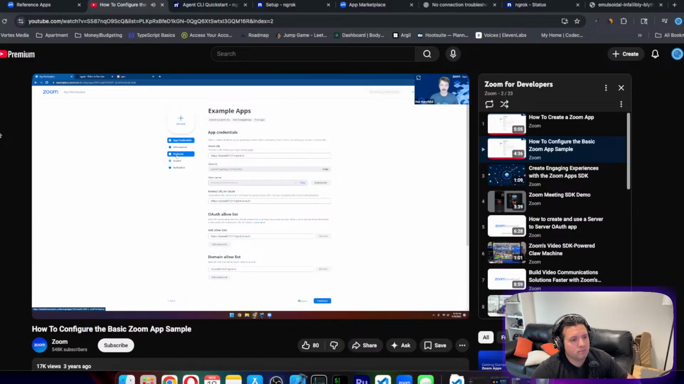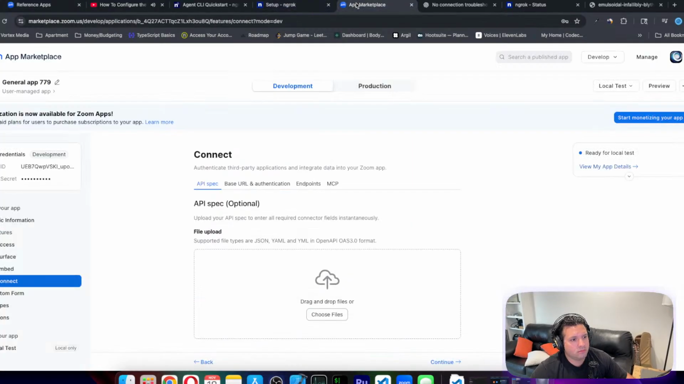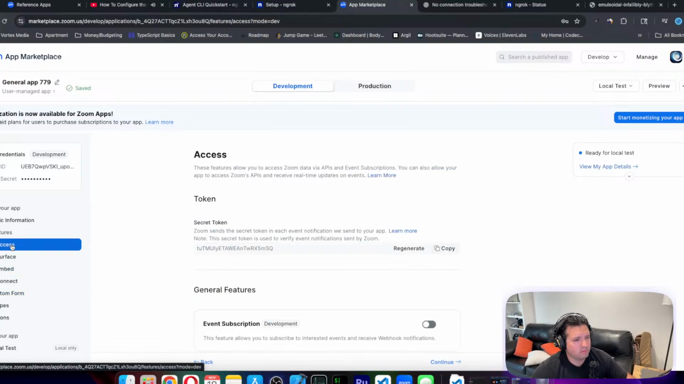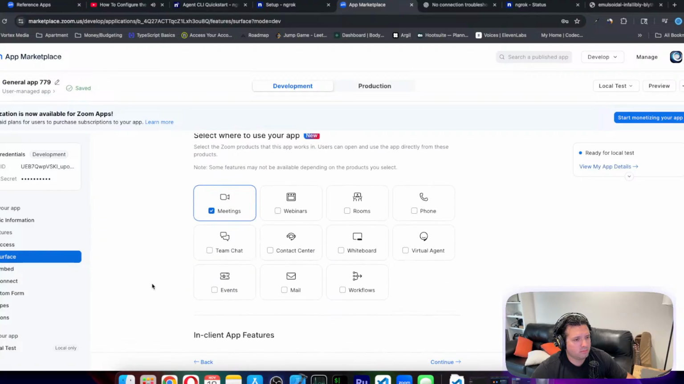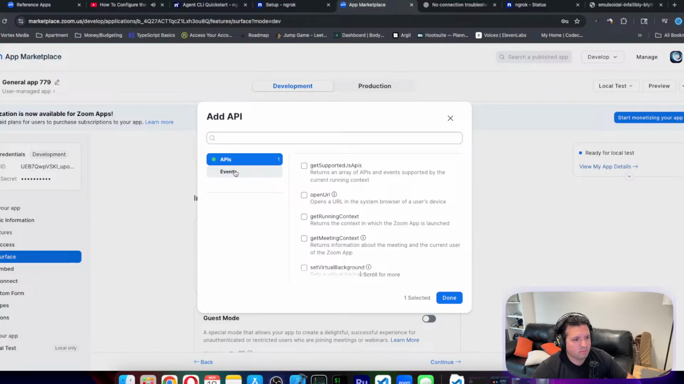Head on over to the features tab now. And because this is a basic reference app, we don't have too many features to add, but click Add APIs under the Zoom App SDK section. We're looking for the Share App permission, and it's right there. Perfect. We'll make sure that's selected, and we're ready to continue.